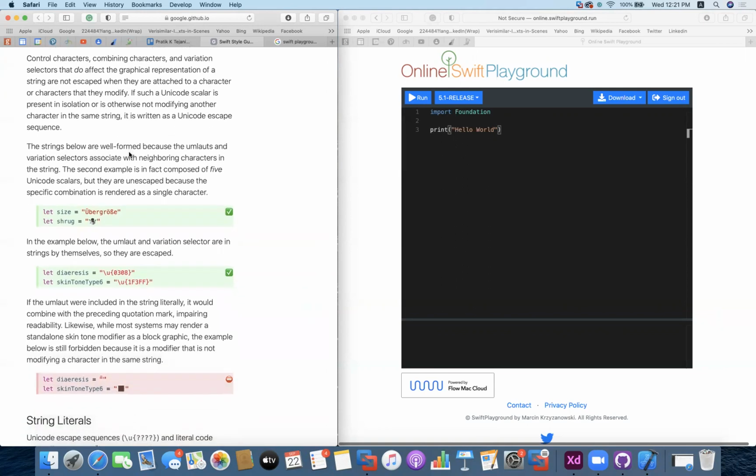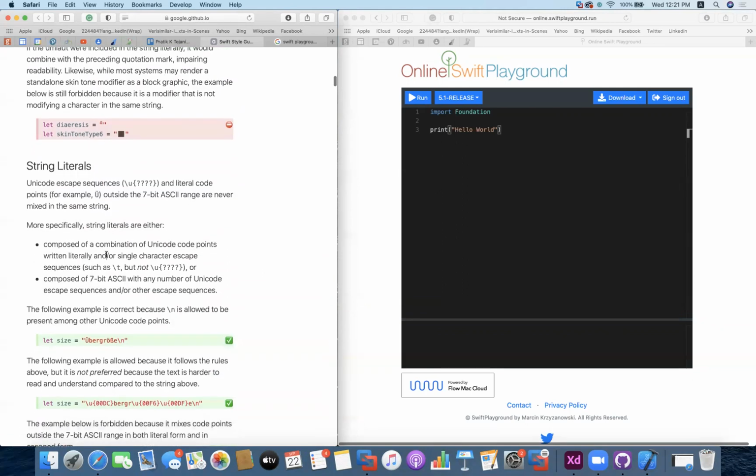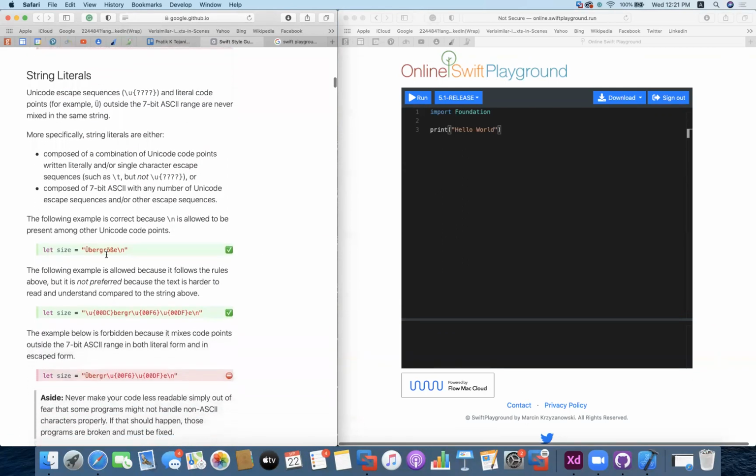Now, coming to the main important part, here are certain examples of various types of strings which are used in the program. Suppose you're using any variation selector, then you have to use the escape character. But I'm going to start my programming somewhere here from the string literals.